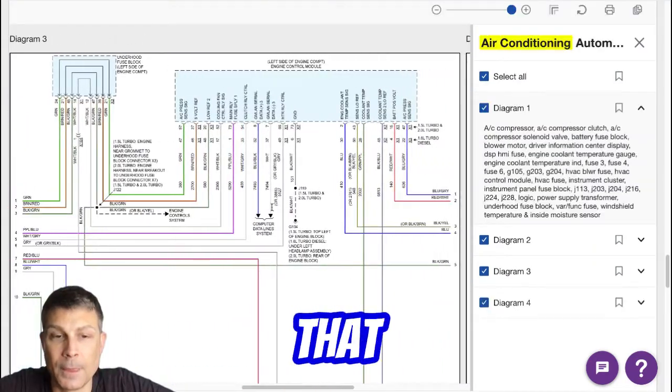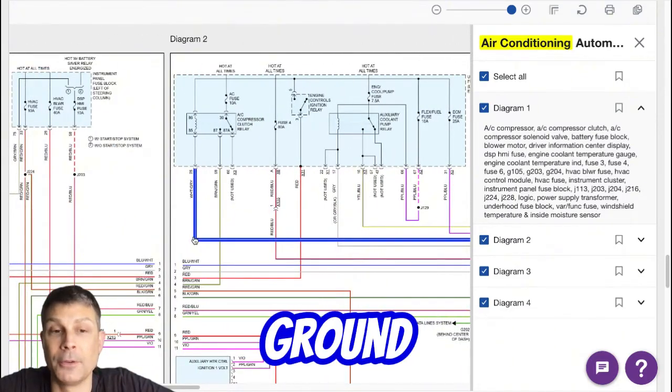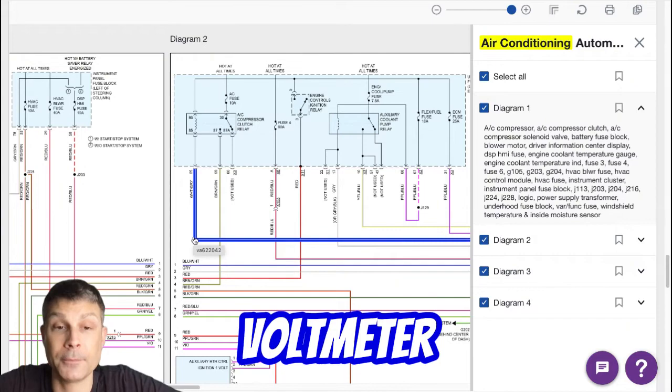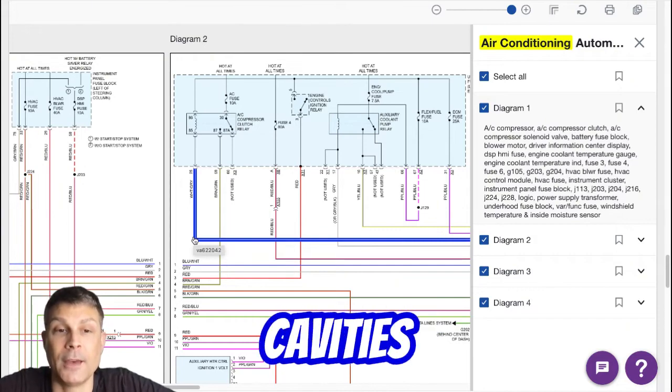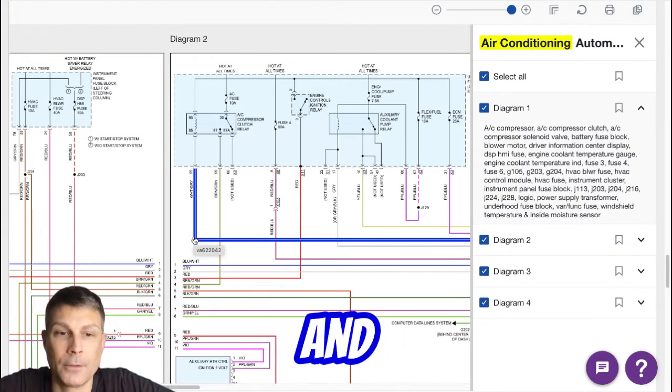So how would I do that again? You just remove the relay and then check for a ground with either a test light or a voltmeter. You just check the female cavities of the relay. Oh, I see. So to see that I'm getting signal? Yep. And the relay's got 5 pins on it. Just check all of them?